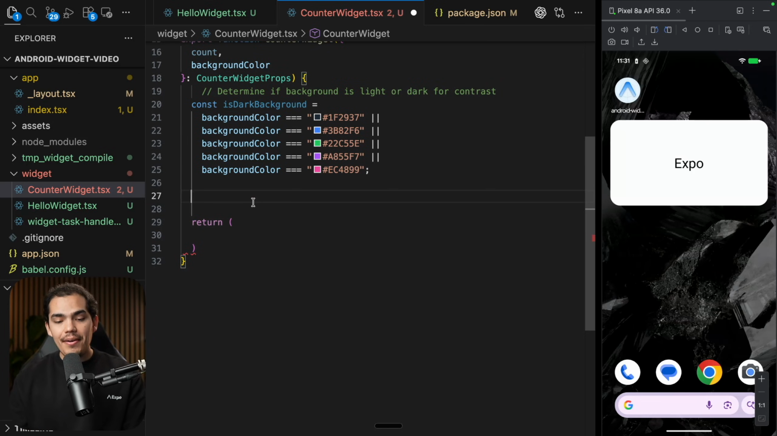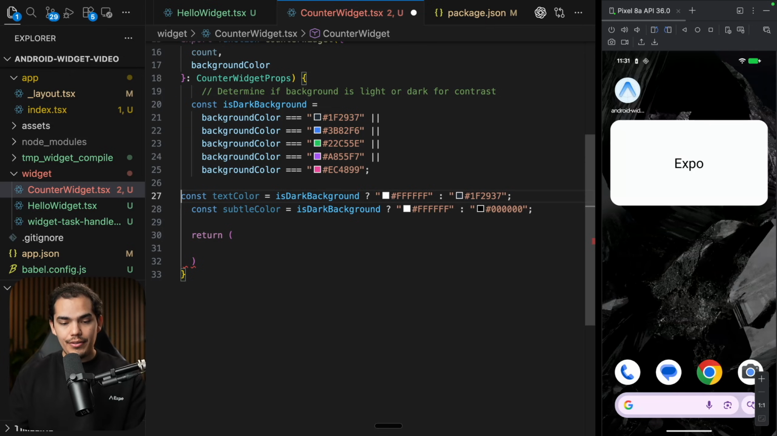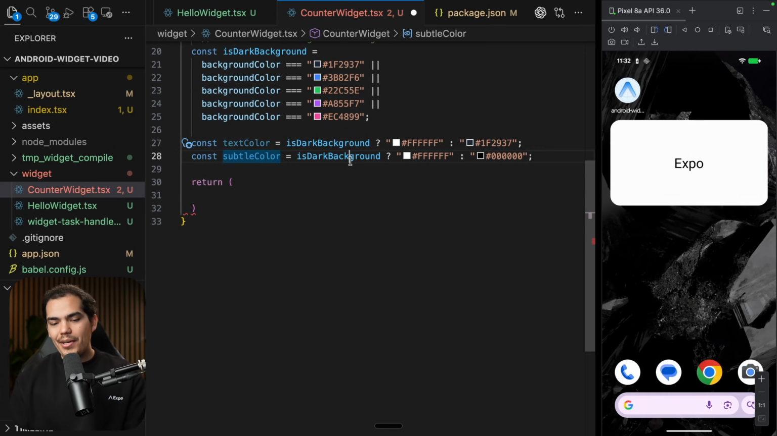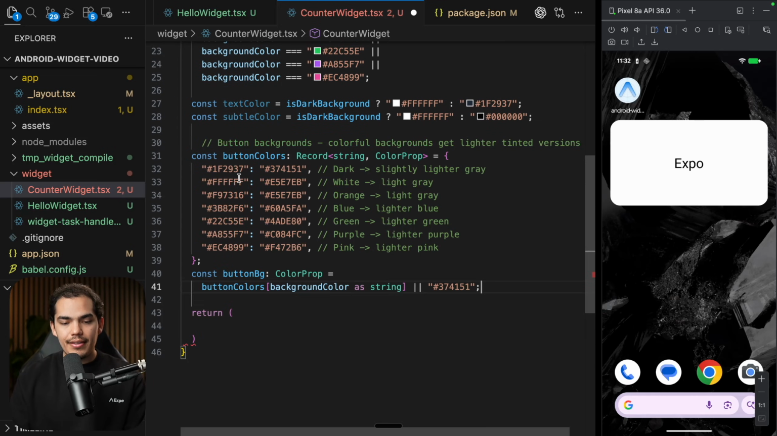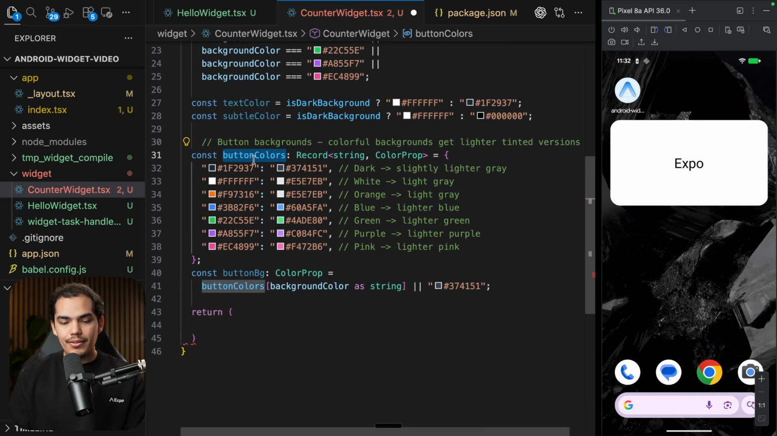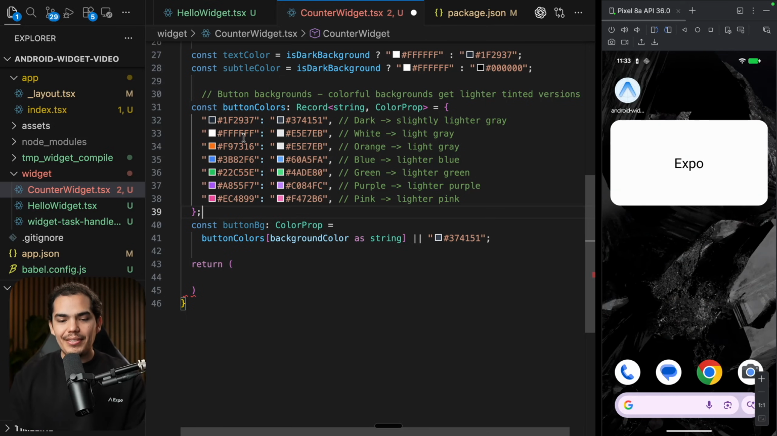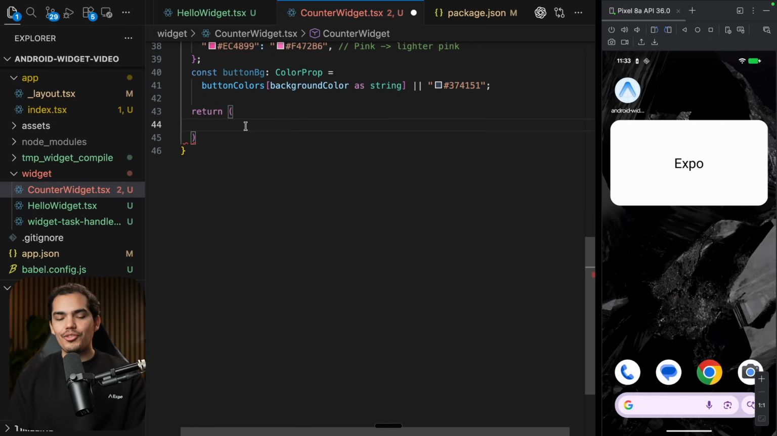Based on that, I can define my text color. So if it's a dark background, I want to use white, otherwise, like a black color. Then I also have this subtle color that I'm going to be using for the powered by Expo text. And then in here, we can define the background color and button colors. This was actually generated by ChatGPT, but basically we are generating a lighter color for the buttons depending on the background. And finally, we can just return the component.